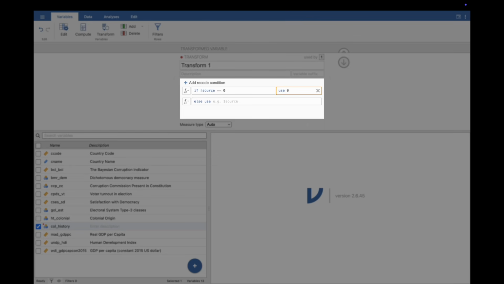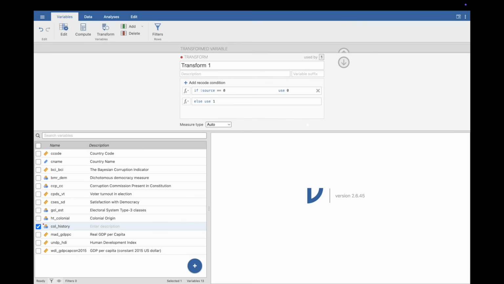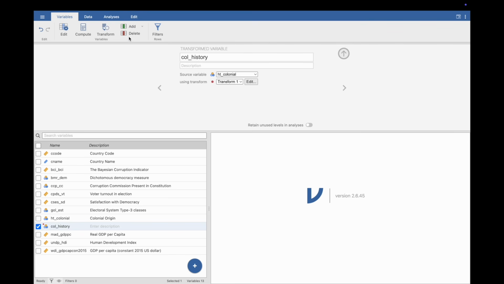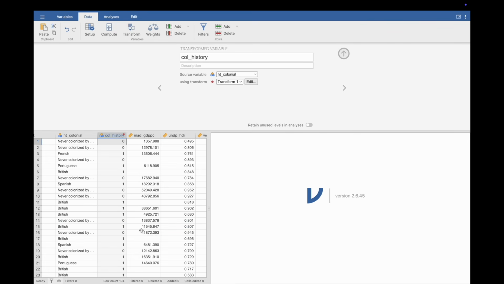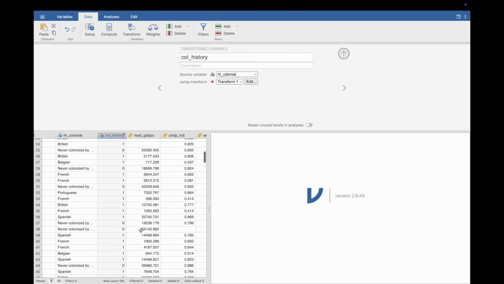Next to else use, type 1. This means that all other countries will have value 1. Hit enter and our new variable is ready. You can go to data and see how the new variable looks and how it's performing. Now that we have our dummy variable, we're ready to do the crosstabs.